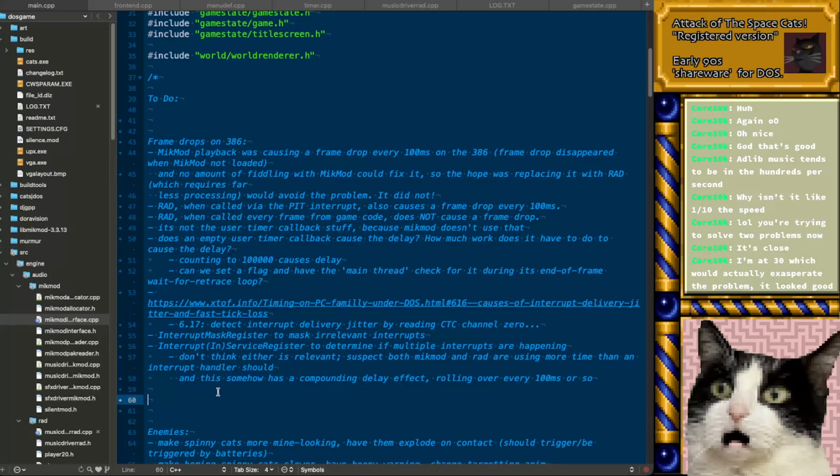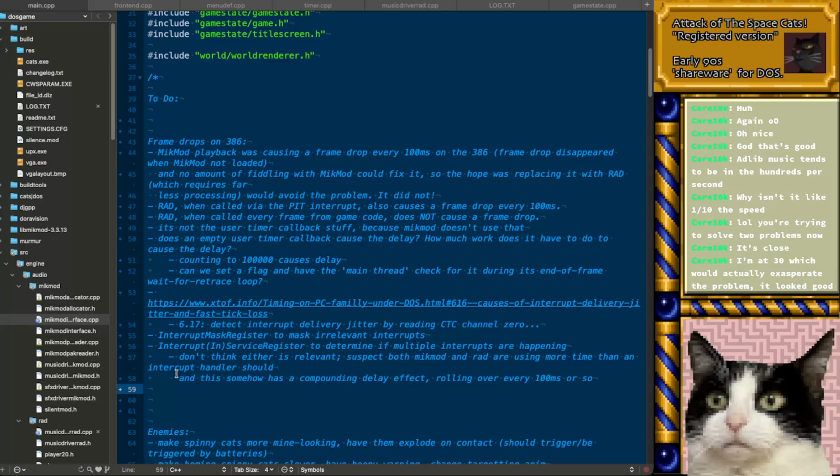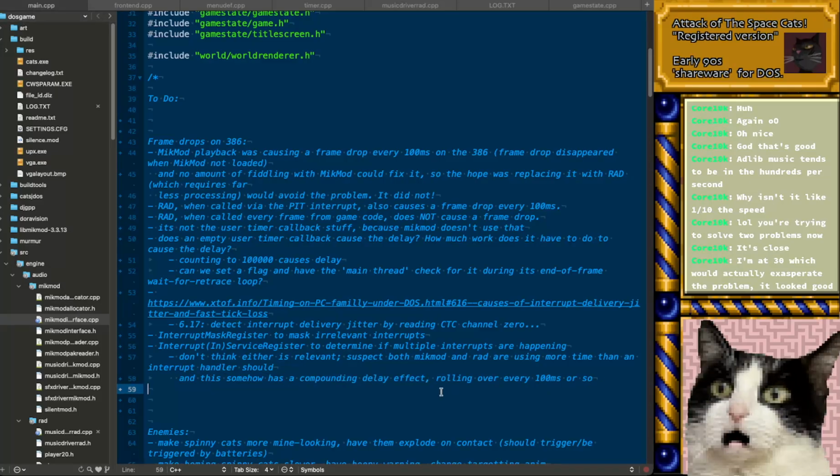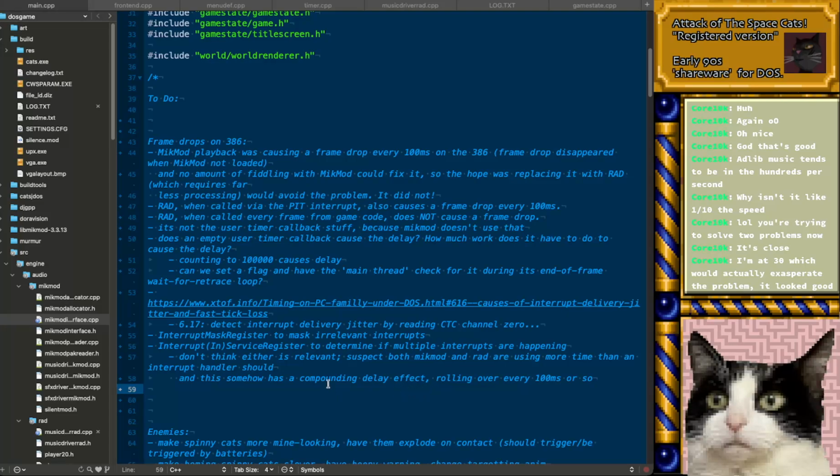I don't really understand the mechanism, because it seems to have, as described here, like it's as if the interrupt handler takes slightly too long, and then the next interrupt takes slightly too long again, and then eventually that all accumulates, we drop a frame, and then it essentially rolls over back to zero again, is what I think is happening.